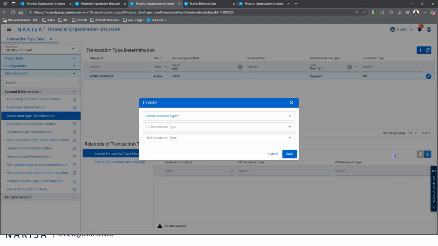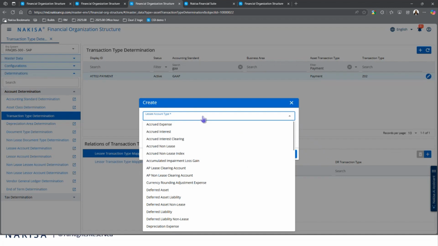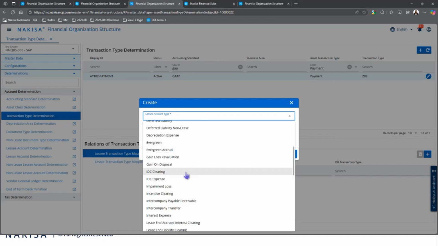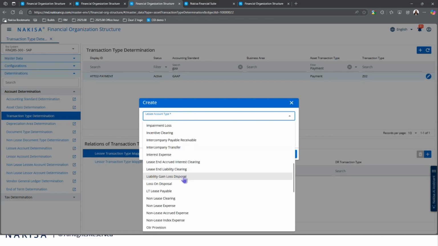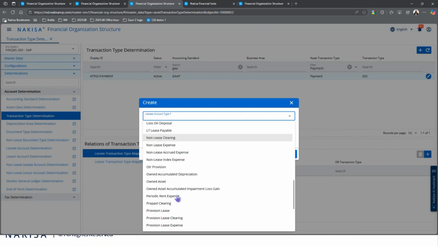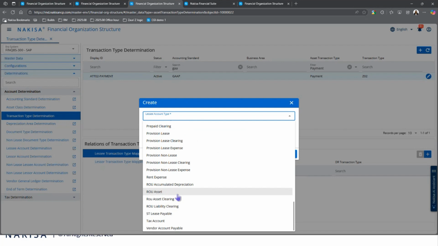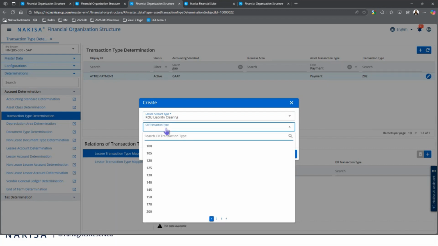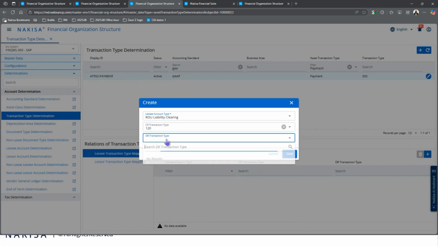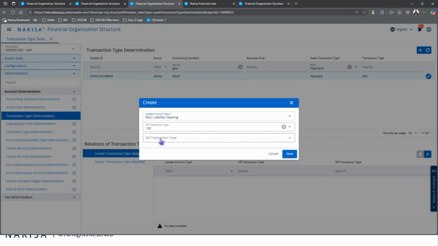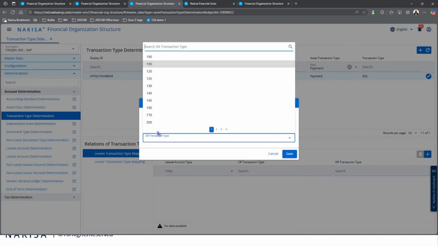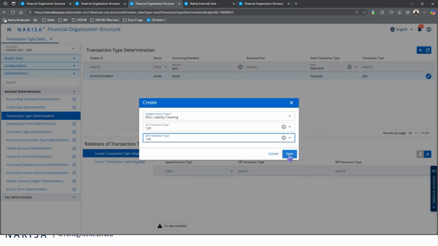So you can simply come here and choose the lease account type. You will be able to assign it. For example, I can come to short-term lease liability payable. I'll use ROU asset liability clearing, and then I had assigned 120. And you may or may not have a debit or a credit transaction. You can leave it empty. It's based on what's required. So in this case, I will assign it a different number and I'll be able to save it.